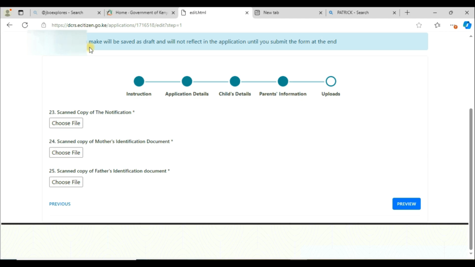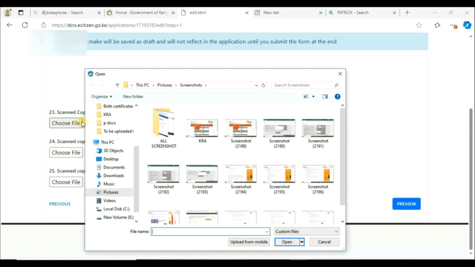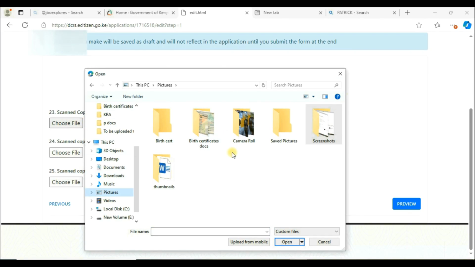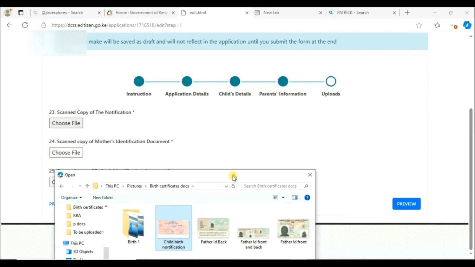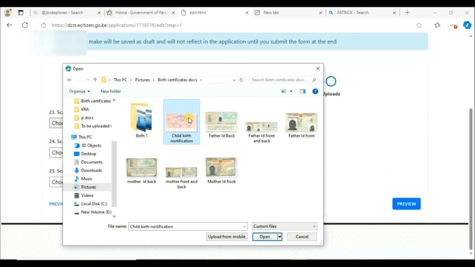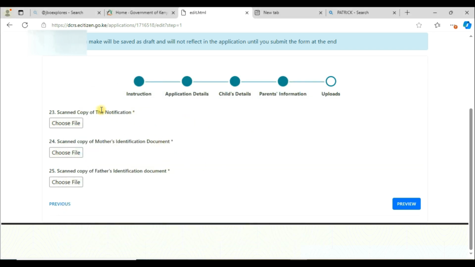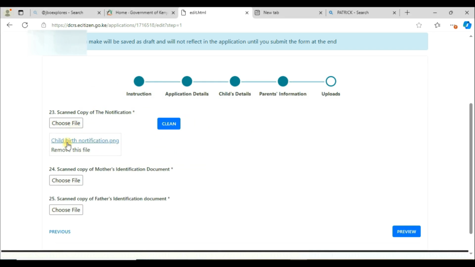Now here you choose scan copy of the notification here, scan copy of mother's identification document, scan copy of father's identification document. So you just click, choose here and select where you saved those documents. Like me, I saved in pictures, then birth certificates documents. So the first one I'm choosing scan copy of notification. I will choose this one, which is for notification. Then you click open. Now it has appeared here.